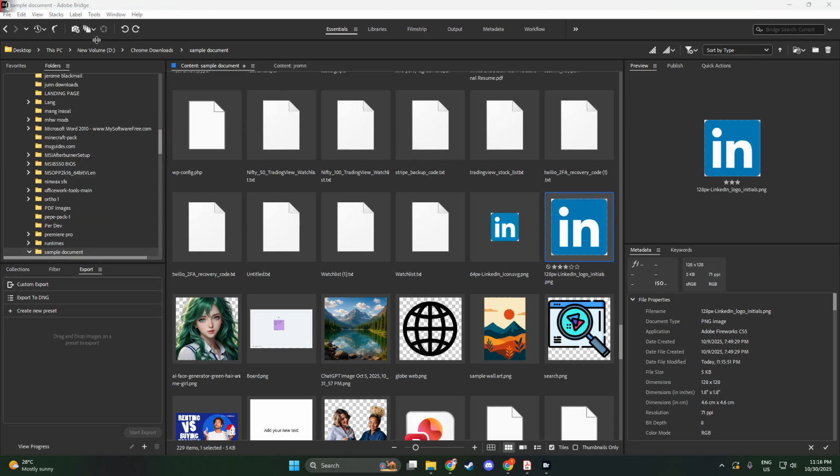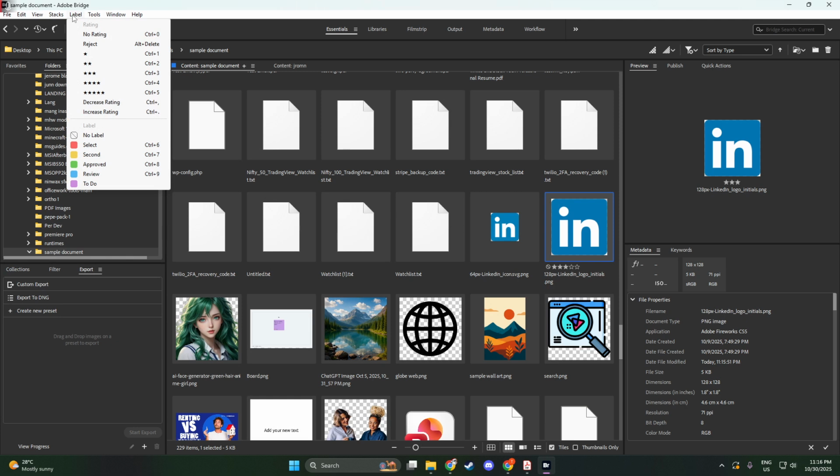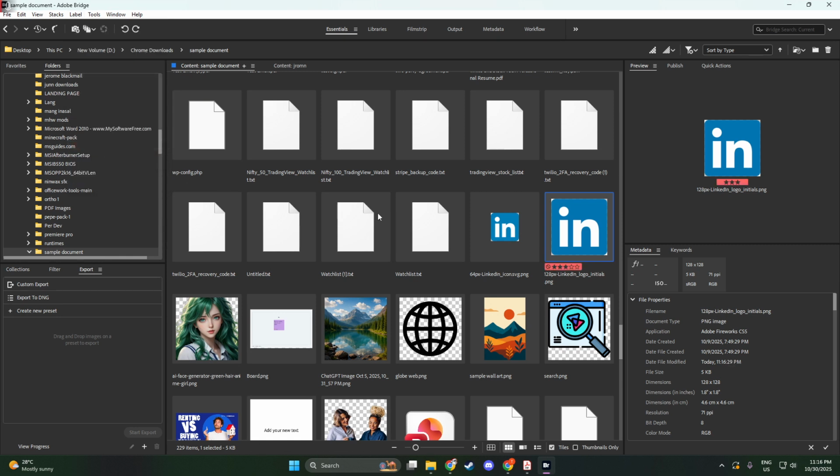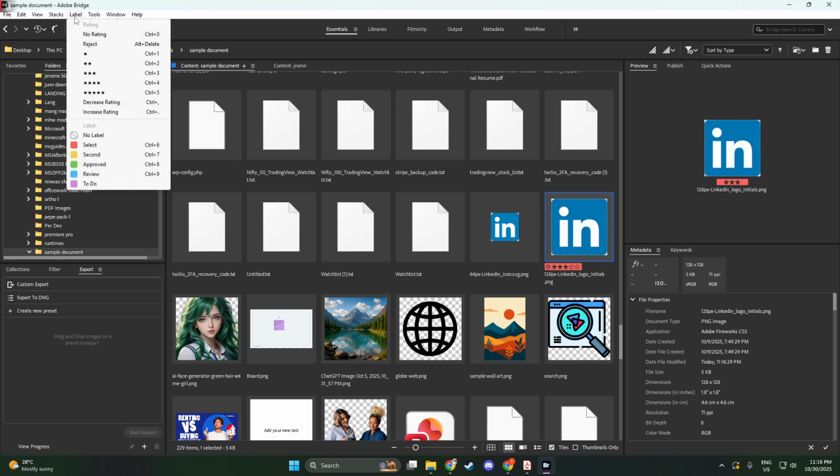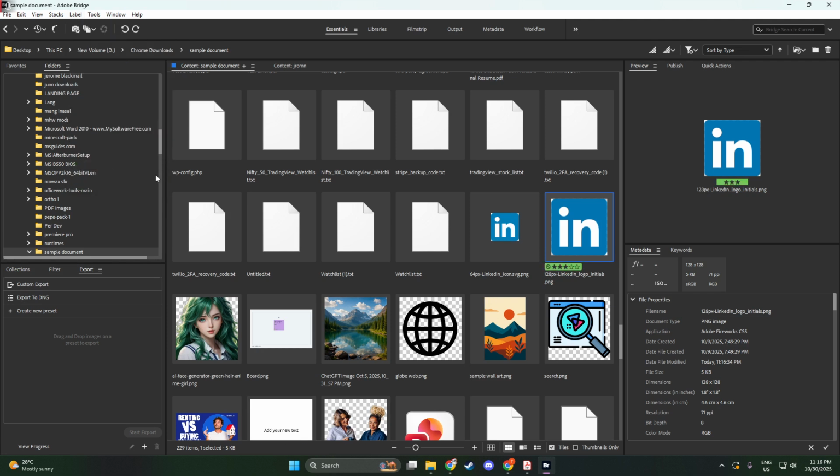Alternatively, you can right-click directly on the file or files you've selected. In the context menu that appears, hover over the Label option. You'll see the same selection of colors and label names here. Choose the one that you want to apply. This method can be a quicker way to label multiple files without navigating away from the Content panel.